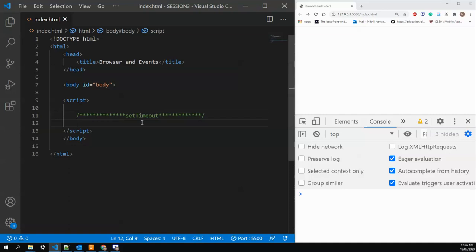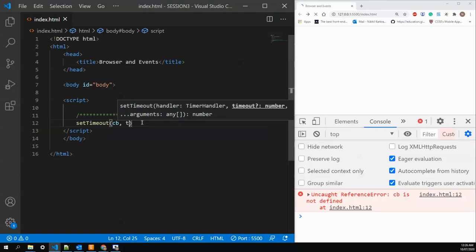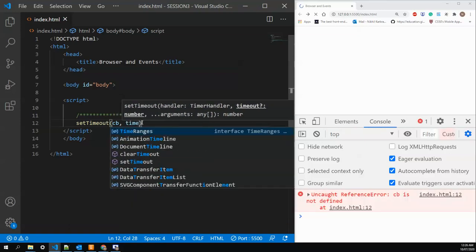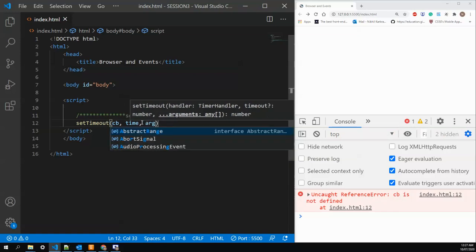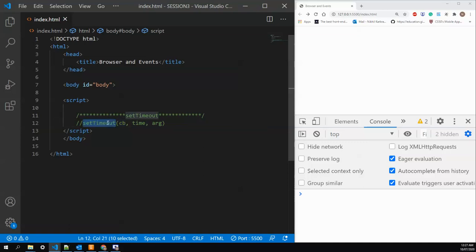So first we'll write the method and then I'll explain how it works. setTimeout takes a callback function, the time after which this callback should trigger, and the argument. So this is the syntax. And callback, we already know, is when a function is passed as an argument to another function. So setTimeout is itself a function and we are passing another function to it.